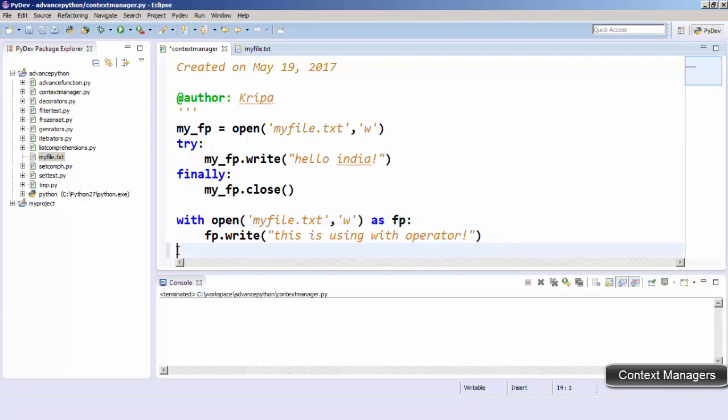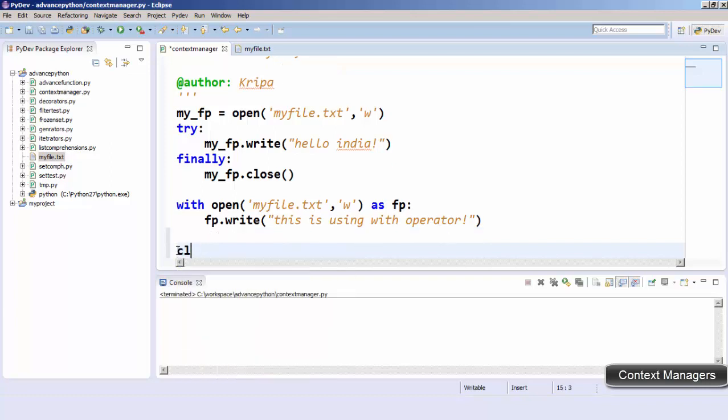So let's create a context manager to manage the file descriptor. Let's see how we can create the context manager. It's very easy. You have to create a class, let's say my context manager. The class name can be anything.